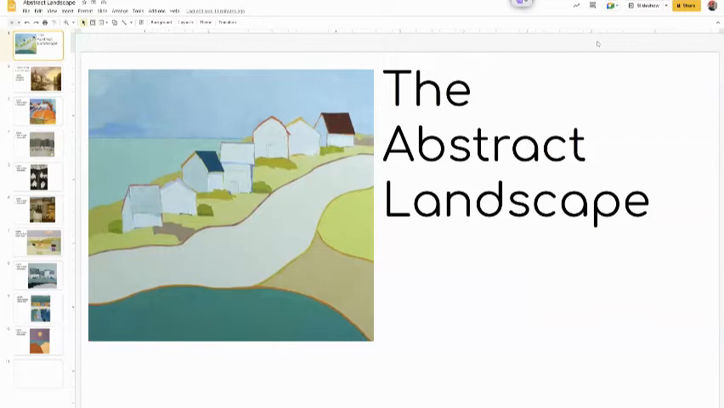Here we go, the abstract landscape. You have your photo of somewhere significant in your community, and now you need to use Photoshop to help with the abstraction process. Because here's why.